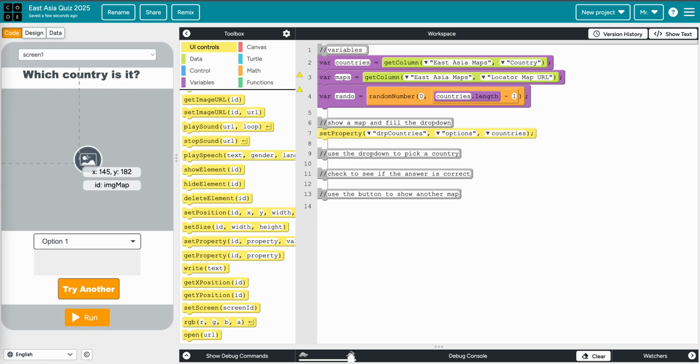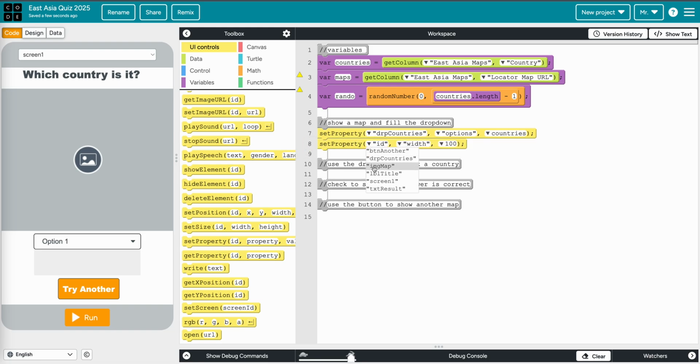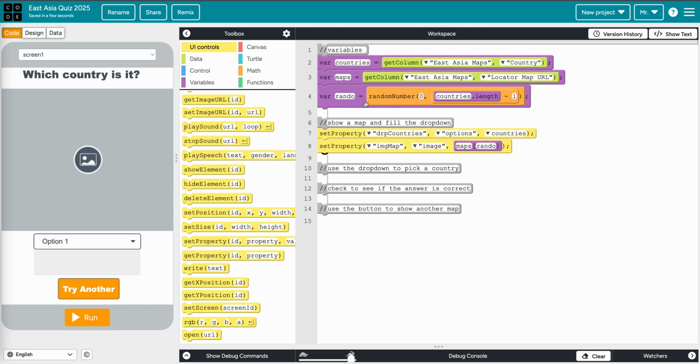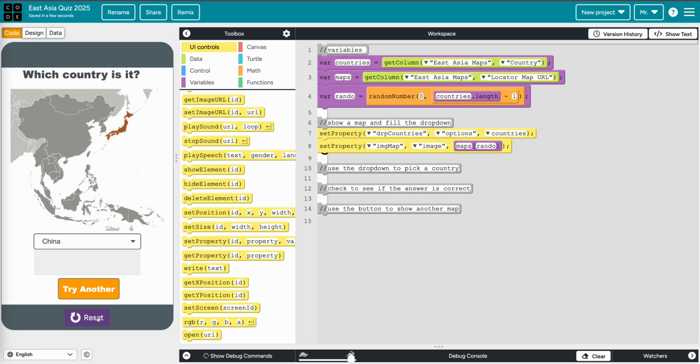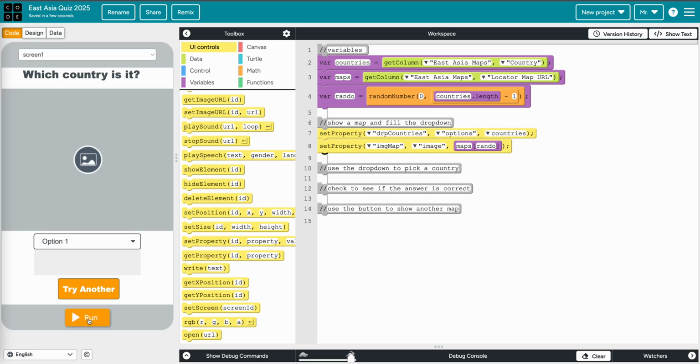Now I want to put a random map in here. Same thing, set property, and it's IMG map. I want to change the image to be, and I've got to delete all this, so that all goes away. I want it to be maps, and then in brackets, rando, because this is going to be a random number. Let's see if it works. I'm going to hit run. Hey, there's Japan. The try another button doesn't work yet, but what I'll do is reset it and run it again. Hey, it's not the same map every time. It's giving me some random number. All right, cool.